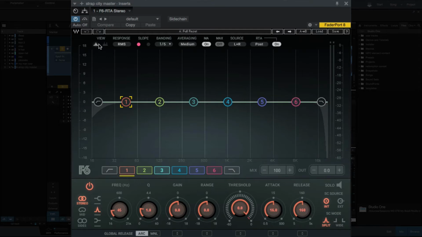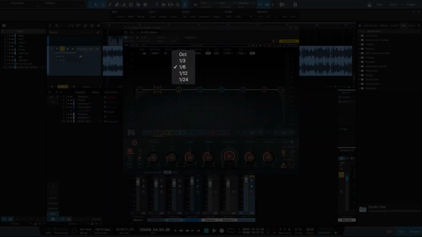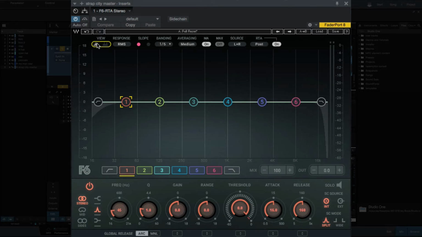Starting at the left, you've got two different views, which is going to switch between a field view and more of an octave view that you can adjust here. So I'm going to play some of this track here, and we'll switch through to look at the two different views.